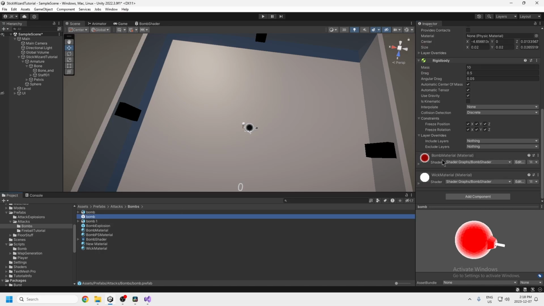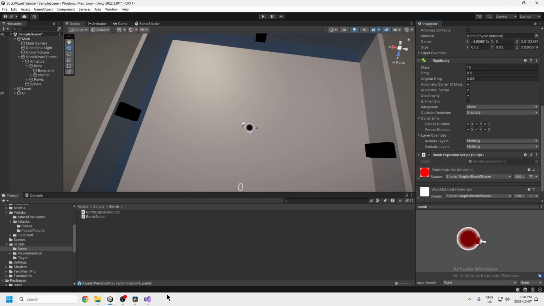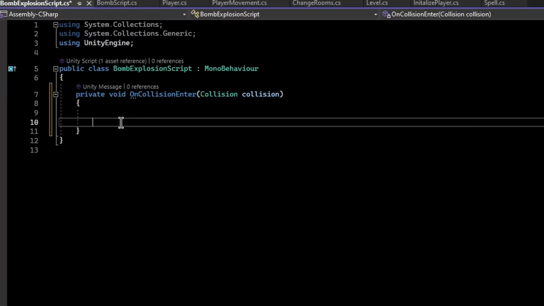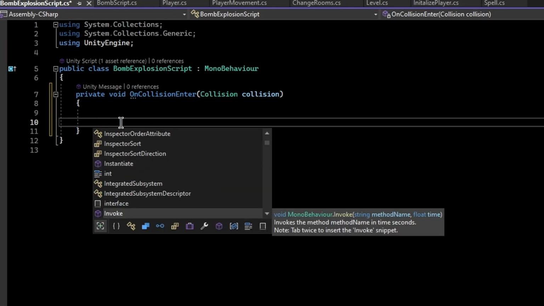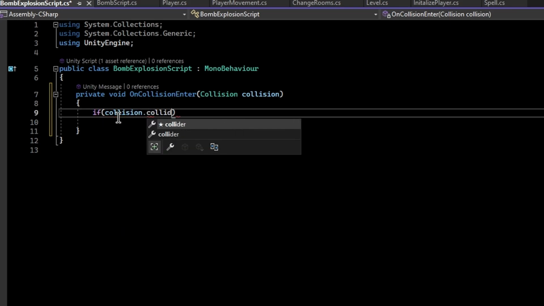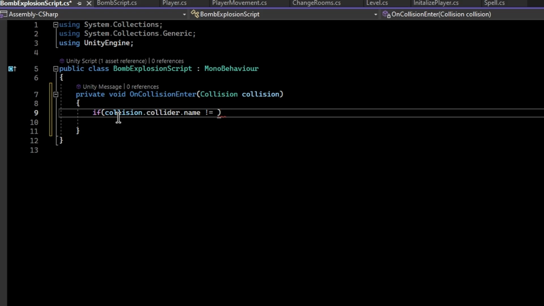The script actually goes on the bomb itself because the bomb is what's colliding with things, and then the explosion happens afterwards. So we need to take that script that we just made, the bomb explosion script, and drag it onto the bomb itself. And then we need to go into the code for the bomb explosion. On collision enter, we need to instantiate if the collision.collider.name is not equal to stick wizard tutorial. We don't want him to blow himself up.